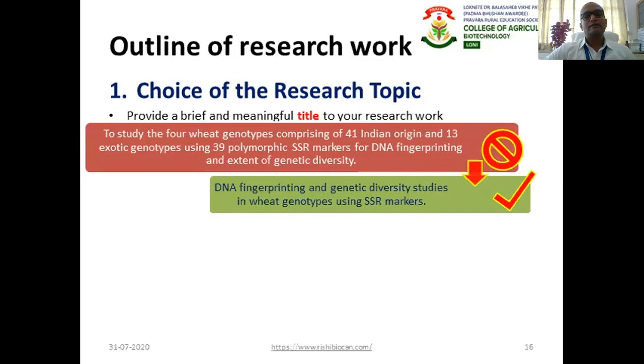So the title which is wrong: to study the 54 wheat genotypes comprising of 41 Indian origin and 13 exotic genotypes using 39 polymorphic SSR markers for DNA fingerprinting and extent of genetic diversity. When you read this title, you get confused. You have to read it again and again to get meaning out of it. So instead of that, you can shorten the title, which is the correct title: DNA fingerprinting and genetic diversity studies in wheat genotypes using SSR markers.